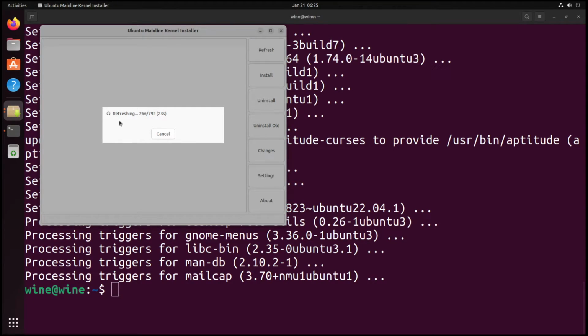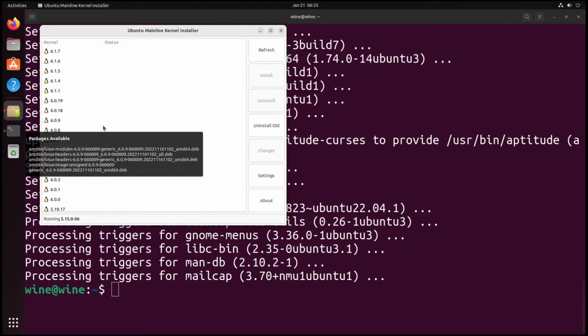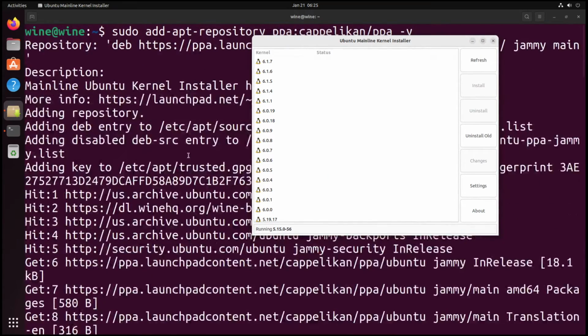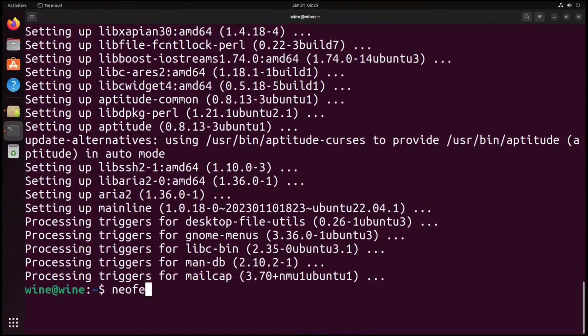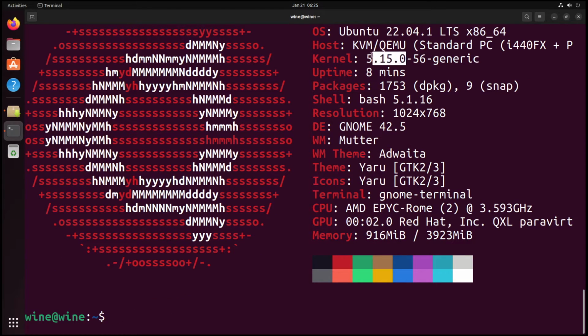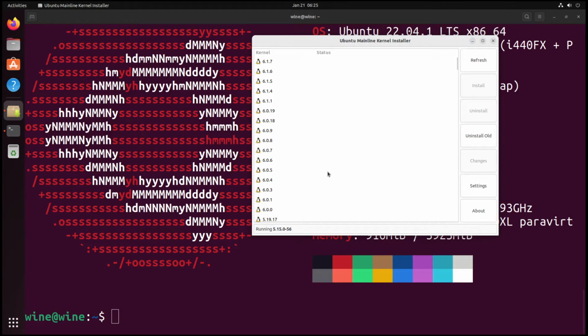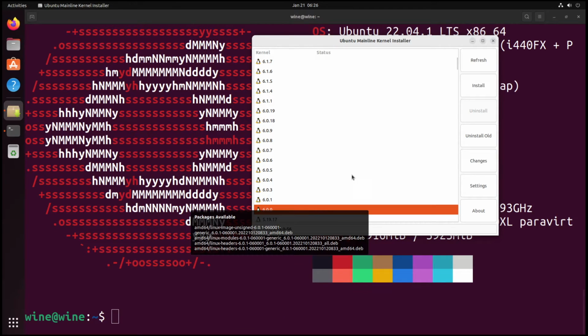Now, I personally am running the 6.1 Linux kernel on my Debian system, which I use on a daily basis. So it is possible that your Ubuntu system could also run the 6.0 kernel, or 6.10. If we do a quick neofetch, we can see we are currently using the 5.15 kernel, but thanks to the Ubuntu mainline installer, we can go all the way up to 6.1.7. In my case, I am just going to go up to 6.0.0.